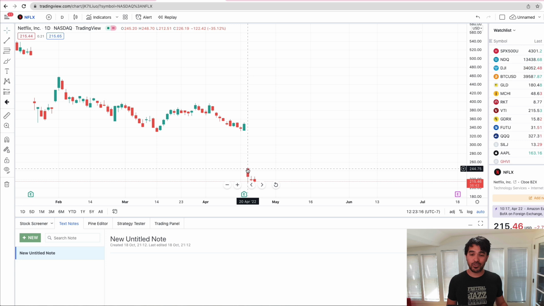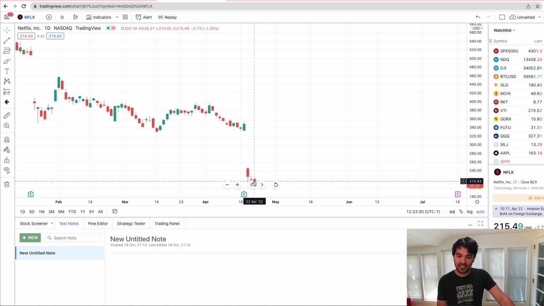And did it make sense to buy and assume this gap is going to fill and it's going to revert to the mean and go back to 350 or go up at least a little bit? Or is it statistically better to short this stock, expecting it to continue lower? And it looks like indeed it continued lower.